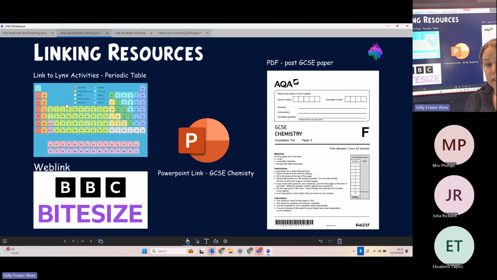You can also link, so if you've got a resource on BBC Bitesize that you might like, you can click on that and it will take you to BBC Bitesize. Again, you can link up your PowerPoints if you want that to open up directly in your PowerPoint.